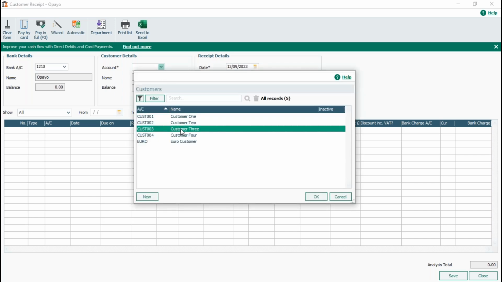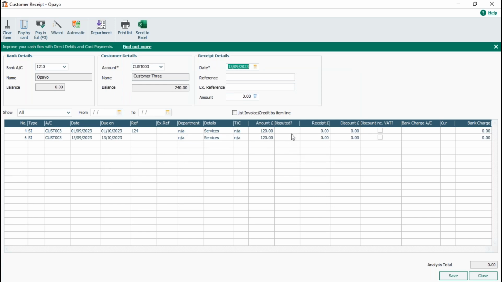I'll choose that customer 3, and you can see the outstanding transactions on that customer account. Now we'll just fill it in as normal. Let's say card X reference. I'll leave blank, and I'll just leave the amount blank for the time being. What I'll then do is say, right, the customer is going to pay this one, so I'll choose pay in full and pay in full. Let's say they're going to pay both of them in full, so £240 in total.